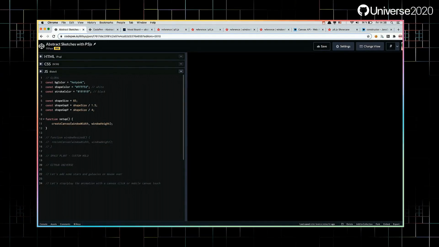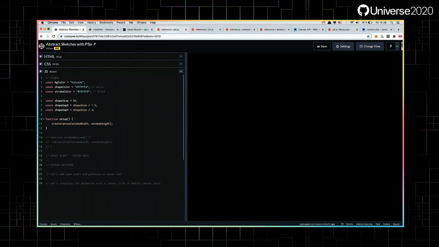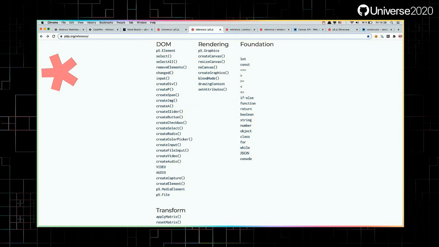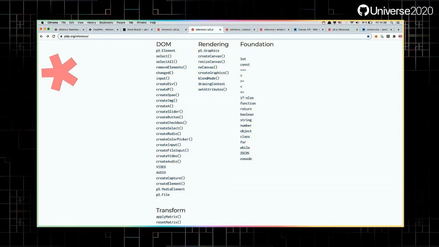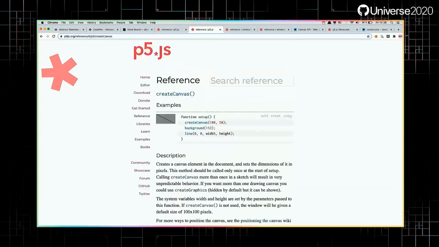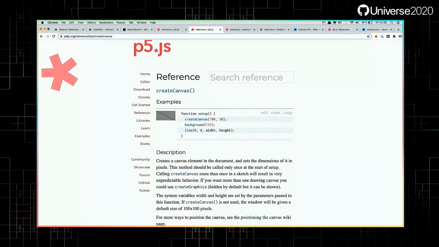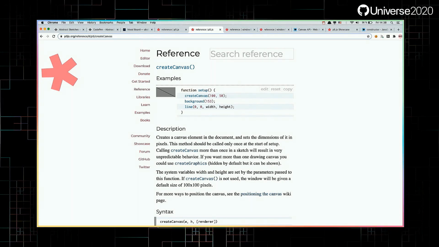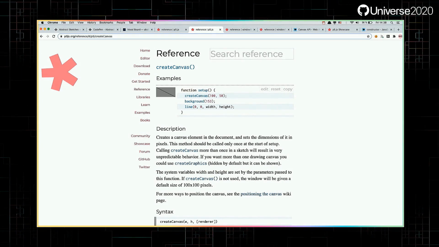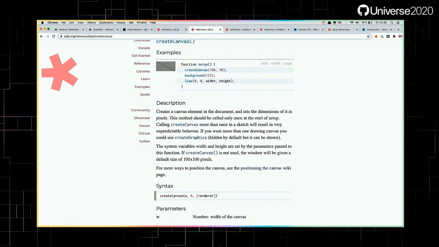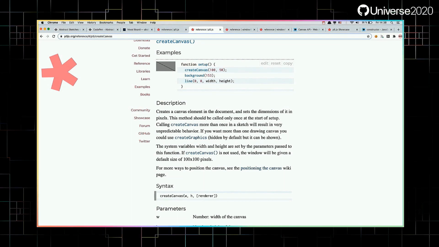Now, as you can see, I use this method called createCanvas. And this one you can find if you scroll down in the part of rendering. Here it is, createCanvas. And here they explain, this documentation is amazing because whenever you want to do anything, it tells you and it always gives you an example of what you can do with it.